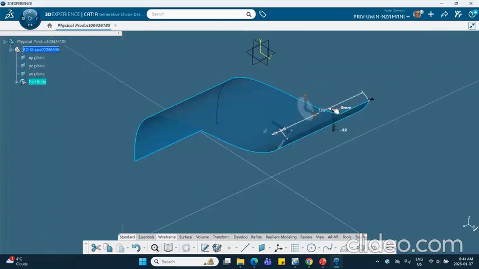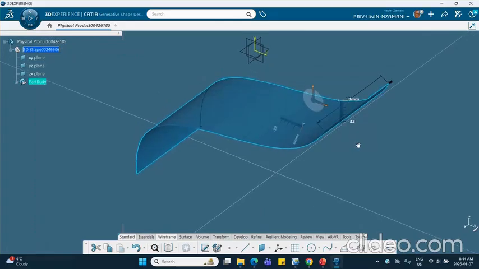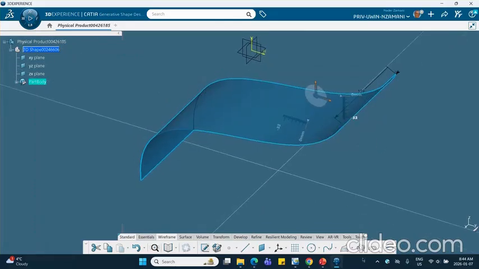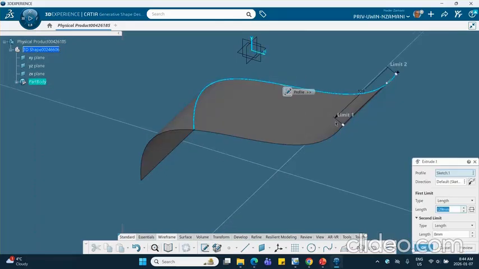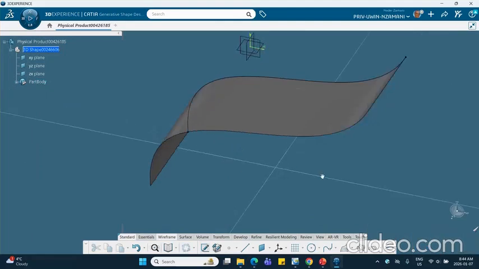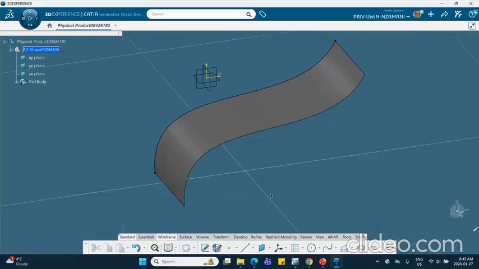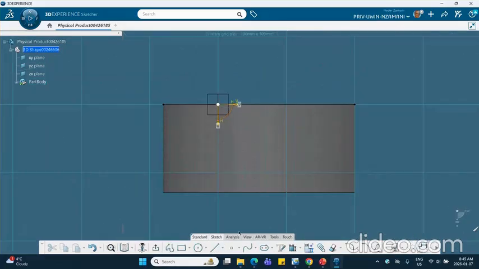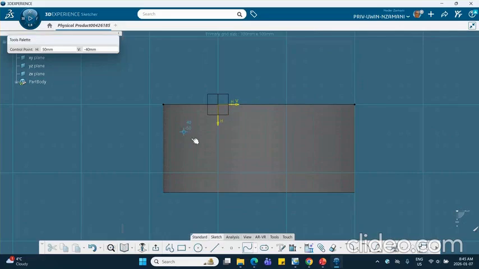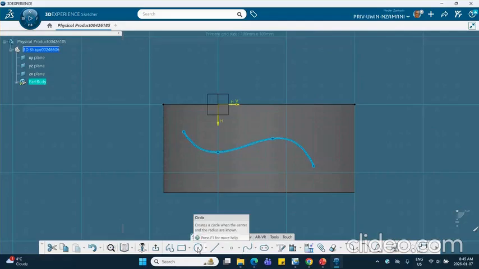I'll do the other one too. Make it mirror extend. I'll leave it like this. That's okay. So we have a surface here, and I'm going to draw a curve. The curve that I'm going to draw, just because it's available, I'm going to make it on this horizontal XY plane. So maybe another spline, like that, and exit.